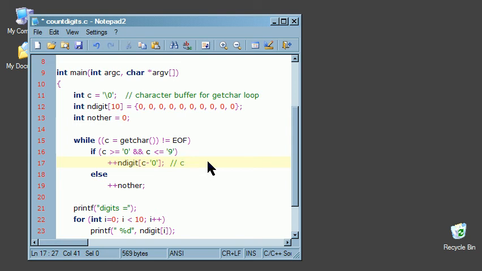Suppose c is some numeric value. Suppose c has the value 100. And then suppose the numeric value for the digit 0 is also 100. So that means in this case, c minus character 0, the expression in brackets, would evaluate to the numeric 100 minus 100, which gives the result 0. And of course, 0 refers to the initial element of the array, in other words, the element at index 0.